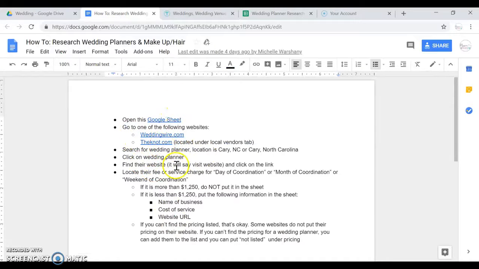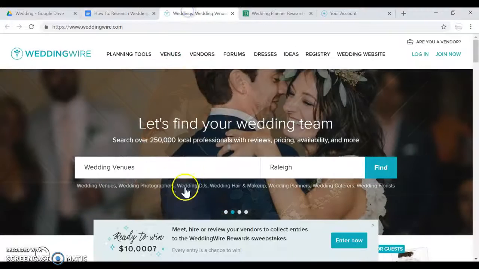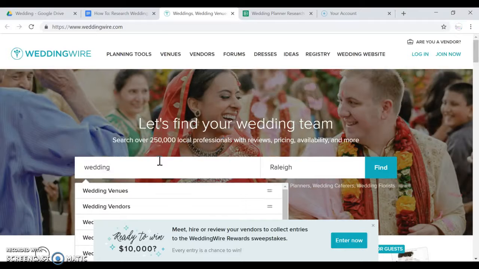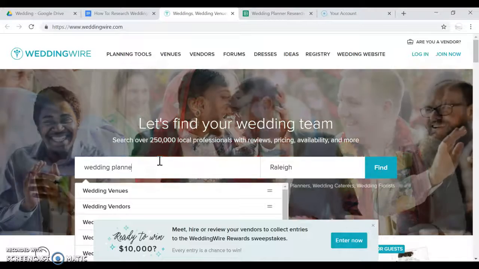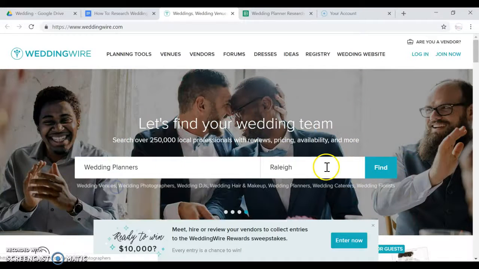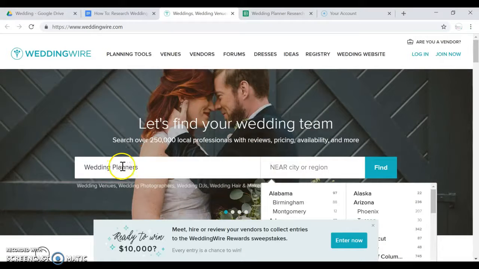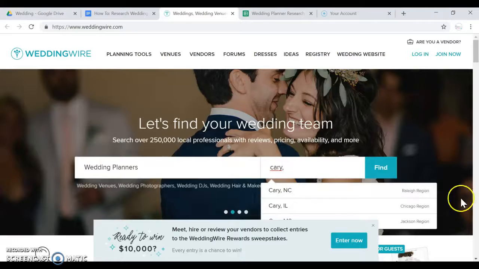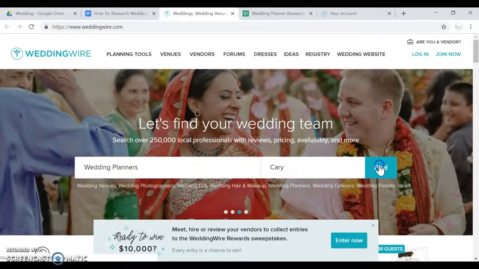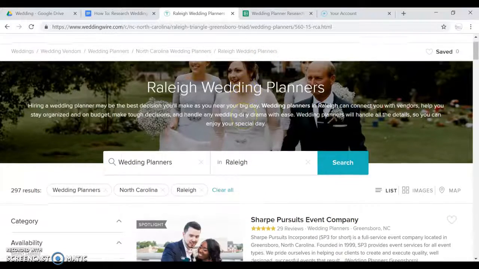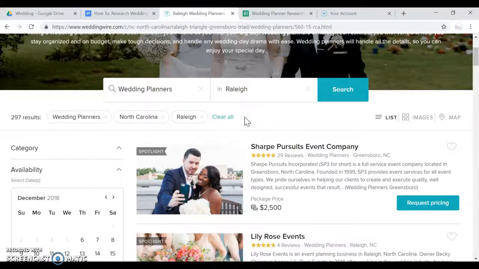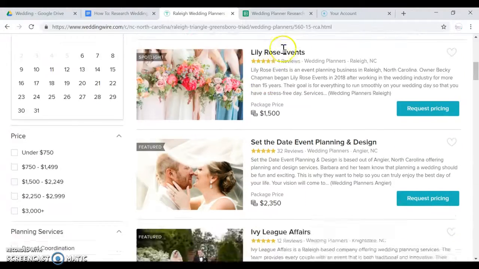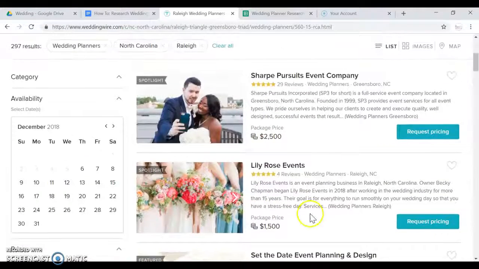And so for this first one, you're going to search for a wedding planner because my wedding venue requires that I have a wedding planner at least for the day of or the week of or the month of or whatever like that. And so you're going to do wedding planners and then you're going to put Cary, North Carolina, and it'll say Raleigh region here. And then you will see all of these different wedding planners here.